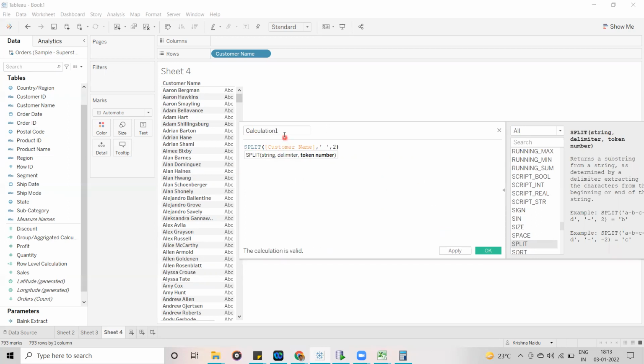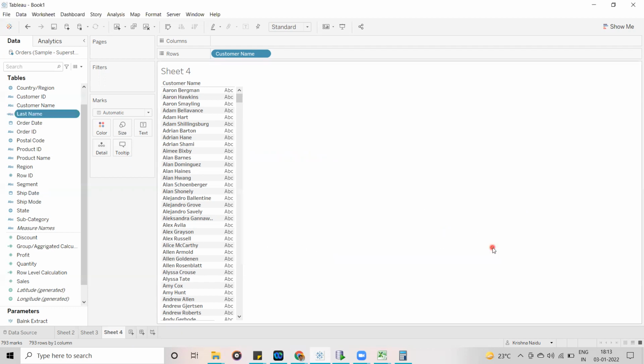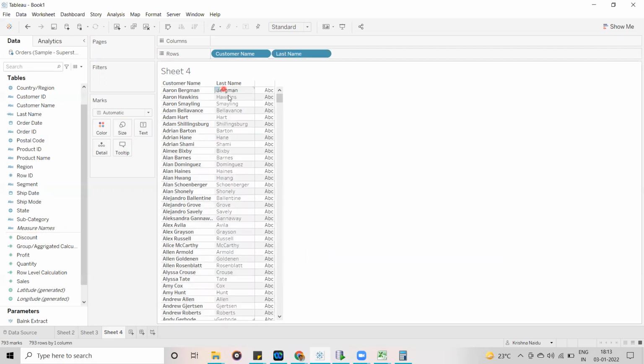Let's see what is going to happen. I'm going to name it last name. Let's click OK. So this is the last name. Now let's click here. Now you can see, guys, I got the last name. Is this how it is performed? The Bergman, right? It is coming from this row only, the customer name in this row only.